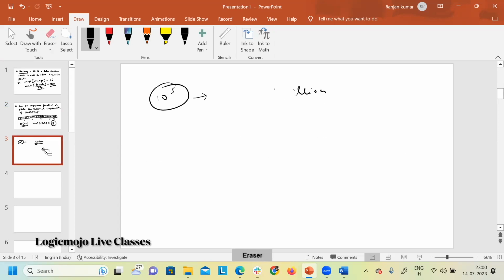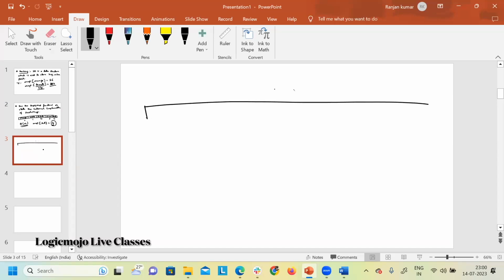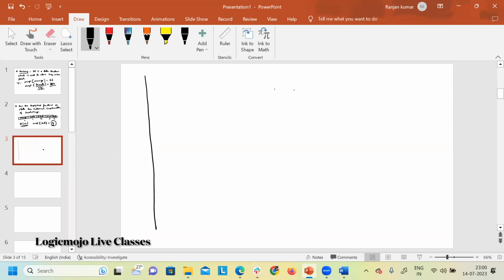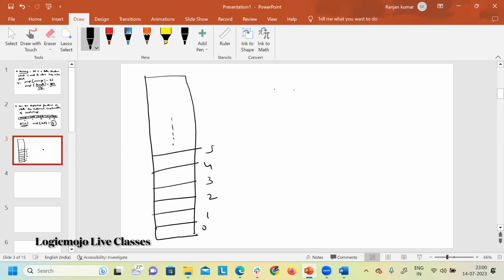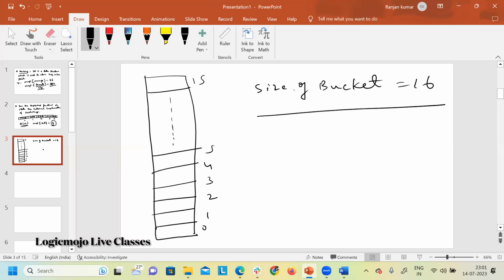So this is where hashing comes into the picture. Basically, hashing consists of different buckets. So let's say you're having 15 buckets over here. Rather than keeping it horizontal, let me keep it vertical. This makes sense to you guys, right? So 0, 1, 2, 3, 4, 5, and so on. You're having, let's say, 15 over here. So if you will see, the size of bucket is equal to 16, correct? So there are 16 buckets in your hash map.